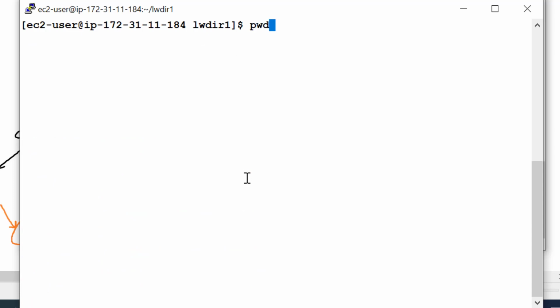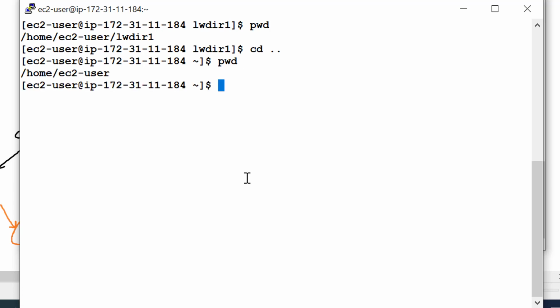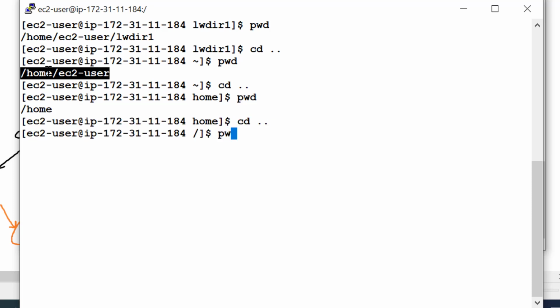Again, let me run the pwd command. And if you want to go up, we have a command called cd space double dot, and you go to your up directory or your parent directory. How do I know? We can use the pwd command. And again, if you want to go to the up directory, whatever you have above this is called the home directory. Again, you can run cd double dot. You will land here. Again, if you run cd double dot, you will land in slash.